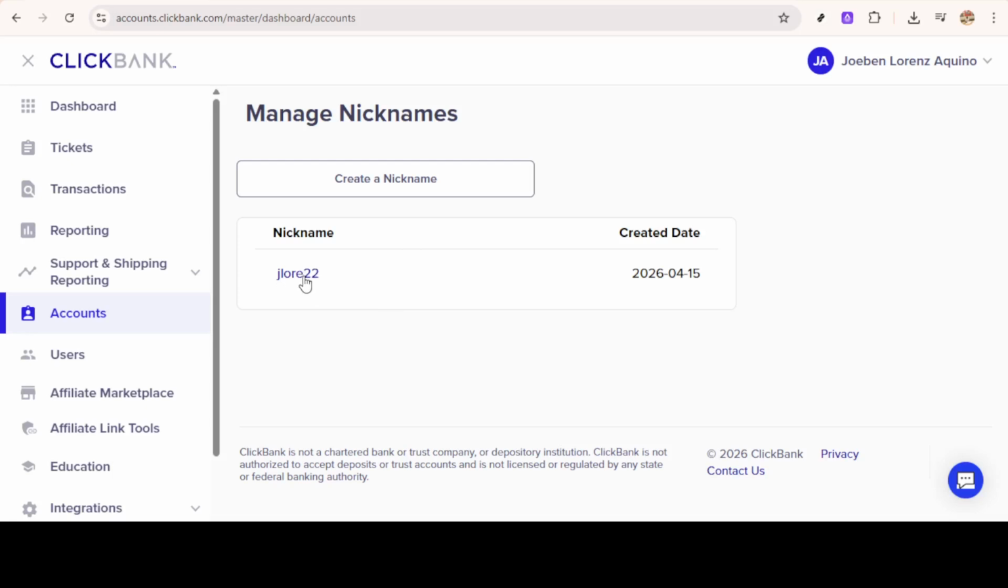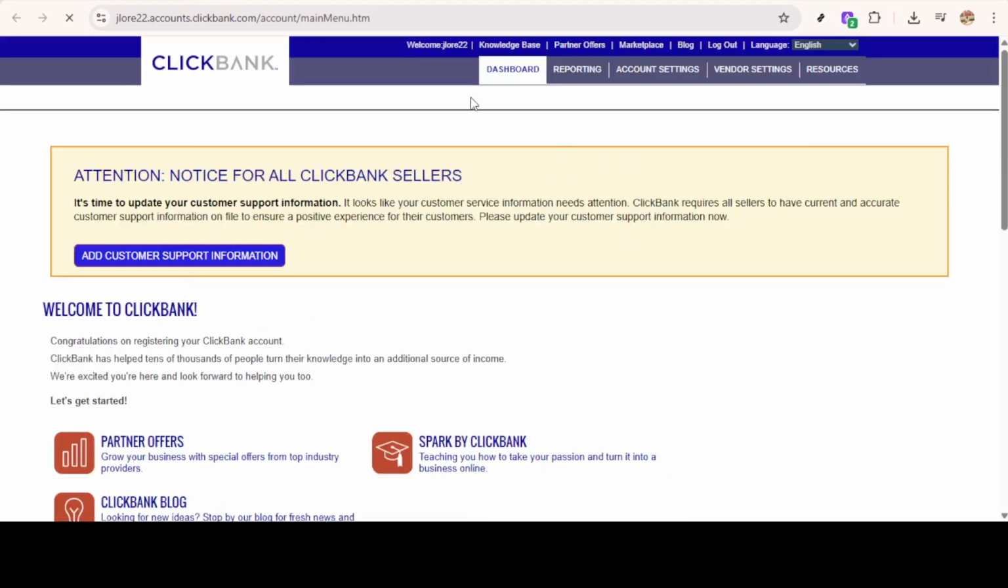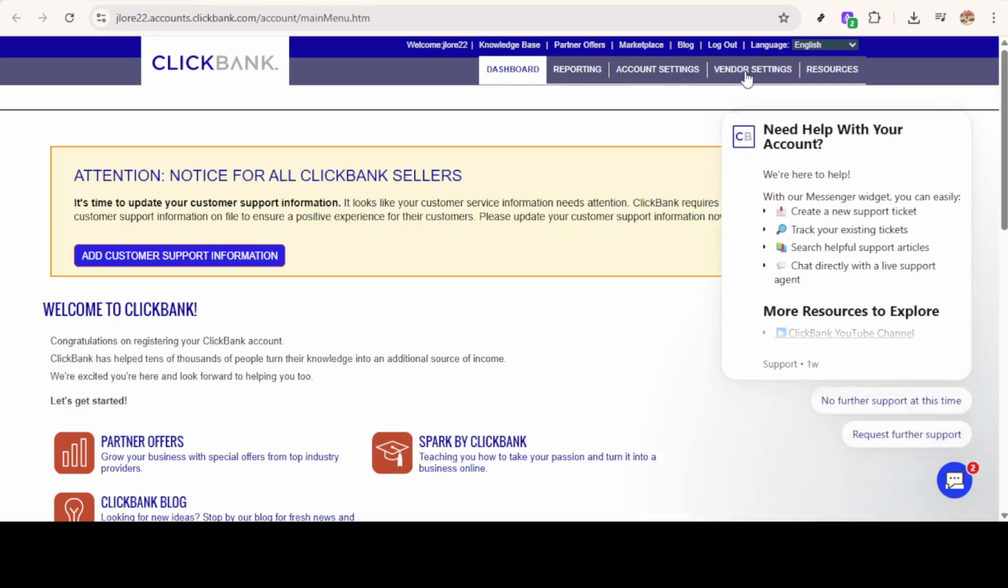Choose your nickname by clicking the account you want to configure. Think of the nickname as the specific workspace where your products and settings live. If you have multiple nicknames, pick the one associated with the product or funnel you plan to track in Bemob. This avoids mixing data across brands or campaigns and keeps your reports accurate.